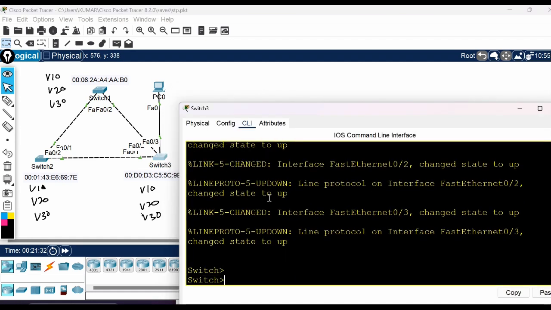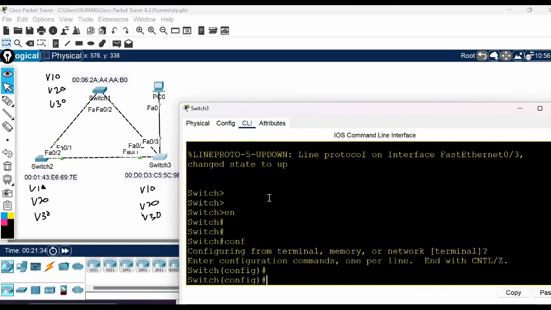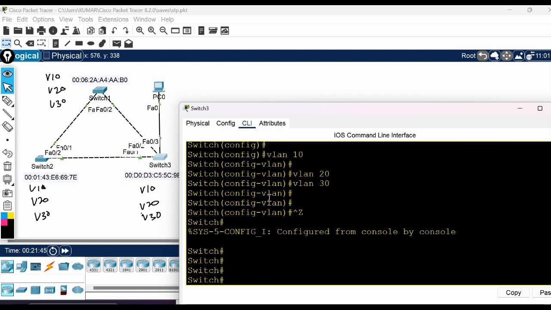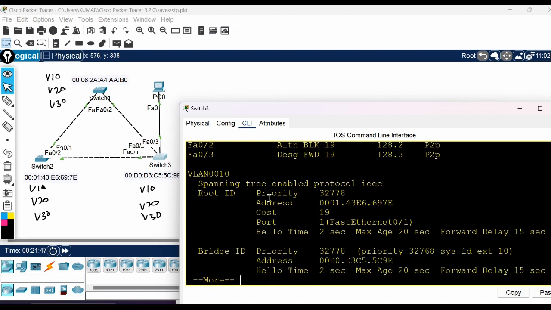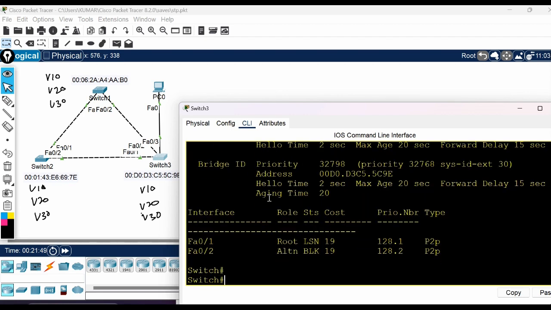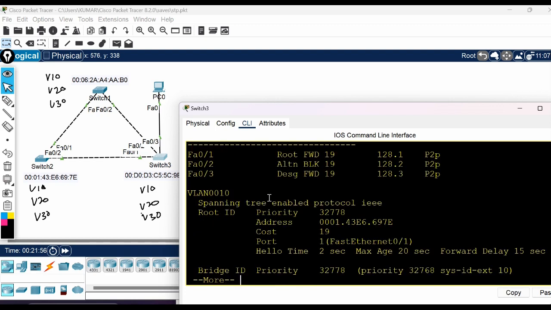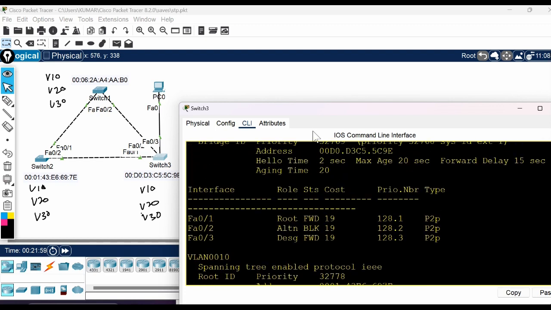Wonderful. I'll go to this switch and create the VLANs. So VLAN 10, and then VLAN 20 and 30. Three VLANs are created. Now the point is we have to verify which switch is the root for all the VLANs. Okay, so verify. Show VLAN. Show spanning tree to verify the VLAN information.